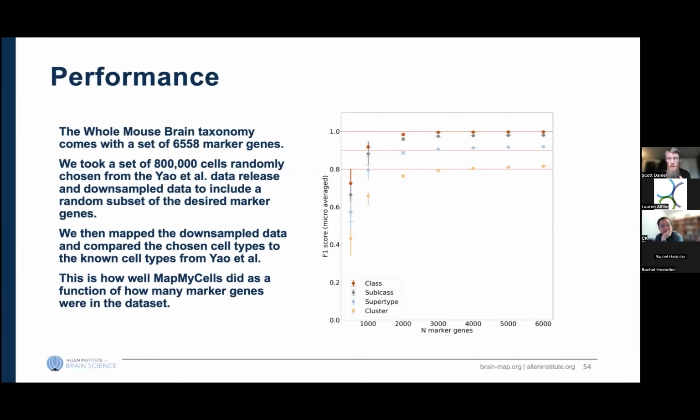And so the big takeaways for me from this figure are, one, if you have all the marker genes, MapMyCells does very well. It has almost perfect assignment at the class level, 97% accuracy at the subclass level, more than 90% at the supertype, and just over 80% at the cluster level. But additionally, if you only had half the marker genes, you still get basically that result. Maybe it's closer to 95% at the class level and 93% at the subclass, still better than 90% at supertype and just under 80% at the cluster. So you can get away with a lot, not having all the marker genes that we have.